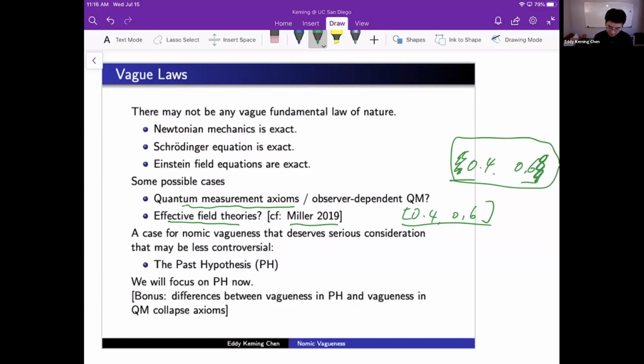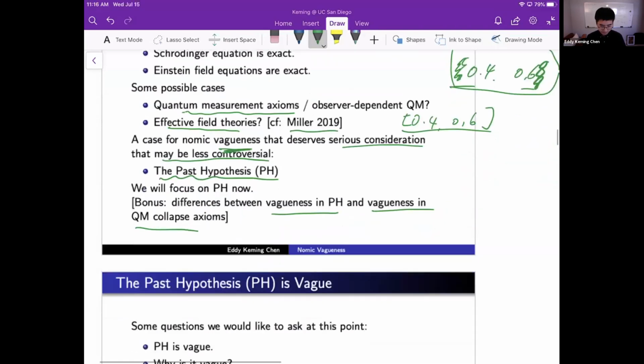A case for nomic vagueness, genuine vagueness that deserves serious consideration, can be less controversial and sometimes accepted already by philosophers of physics and physicists, is the past hypothesis, some version of the past hypothesis. We'll focus on pH for now. As a bonus, we'll talk about what the differences there are between vagueness in pH and vagueness in quantum mechanical collapse axioms. There is, I think, a principal difference lying in traceability.